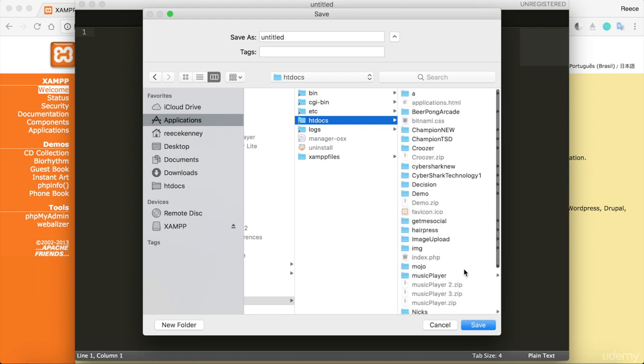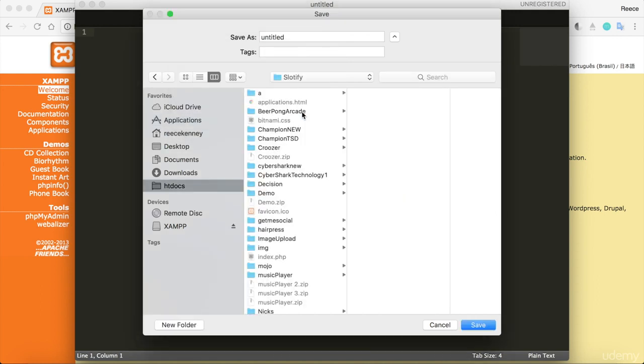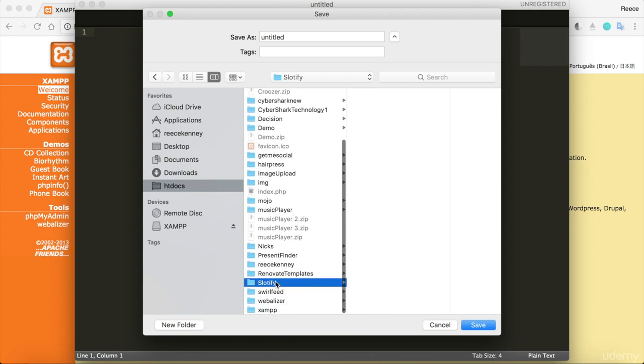So you're going to create a new website in this folder. So inside the htdocs folder, I'm going to click new folder and give a name for your project. I'm going to call it Slotify, like that, Slotify, and click create. So I've got quite a bunch of websites in here, but you can see the Slotify website I've just created. And then we're going to save this file in there as index.php. Okay, this is your first PHP file.